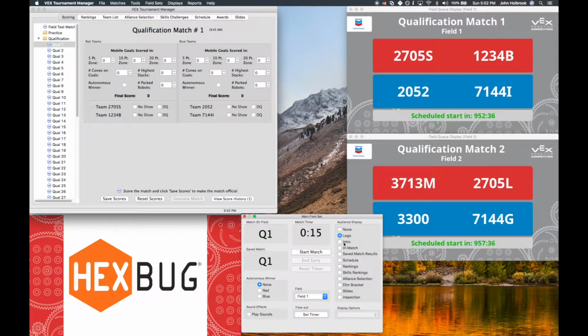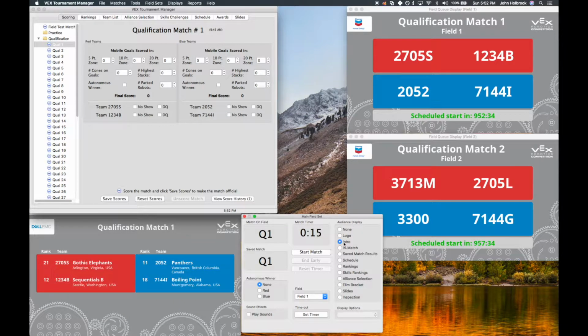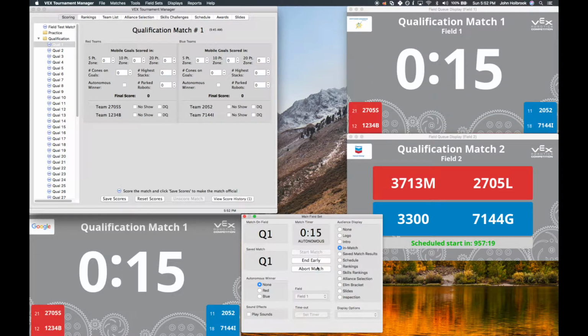One thing I like to do before a match is show the intro screen for that match on the audience display. That just shows information about which teams are in that match. So if your event has an MC who's introducing the teams, this is a good thing to show while they do that. And then to start the match, we're just going to click Start Match. You can see that both the audience display for the field set and the field queue display for the field the match is on are now showing the timer. And we'll just wait for autonomous to end here.